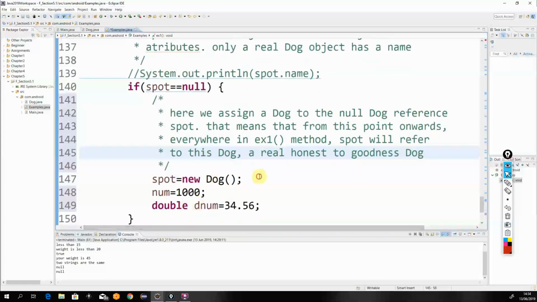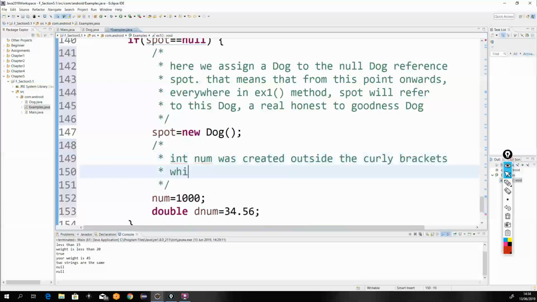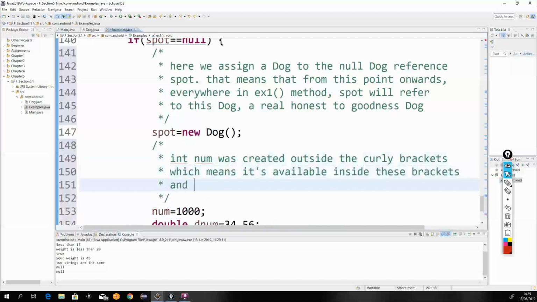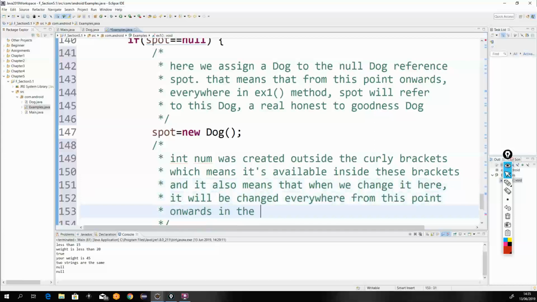Similarly, int num was created outside the curly brackets, which means it's available inside these curly brackets, and it also means that when we change it here, it will be changed everywhere from this point onwards in the ex1 method.